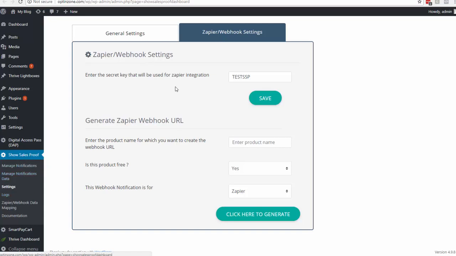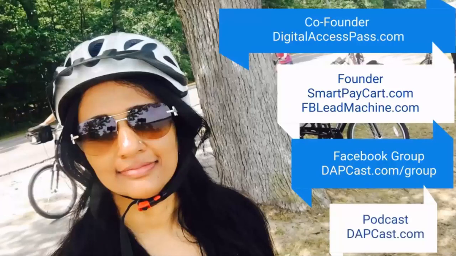On the SSP settings page, the first thing is you need to generate a webhook URL and enter that in Zapier, in the Zapier action, and then run a test and see if it's making it to SSP in the logs. If it's not making it, check the logs to see what fields are coming in, and then make sure to map those fields correctly in the Zapier webhook data mapping page, and then retest, and it should make it to the Manage Notifications data page in SSP. And if it makes it here, it means SSP is receiving it, SSP is able to store it, and it should get displayed automatically in real time on whatever page you have inserted the SSP shortcode on.